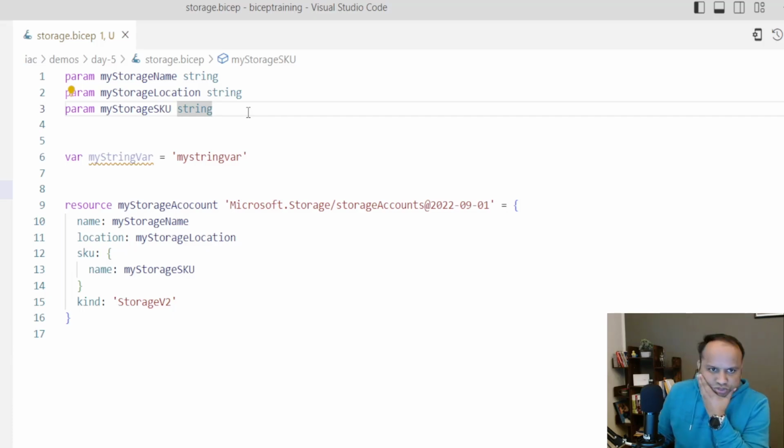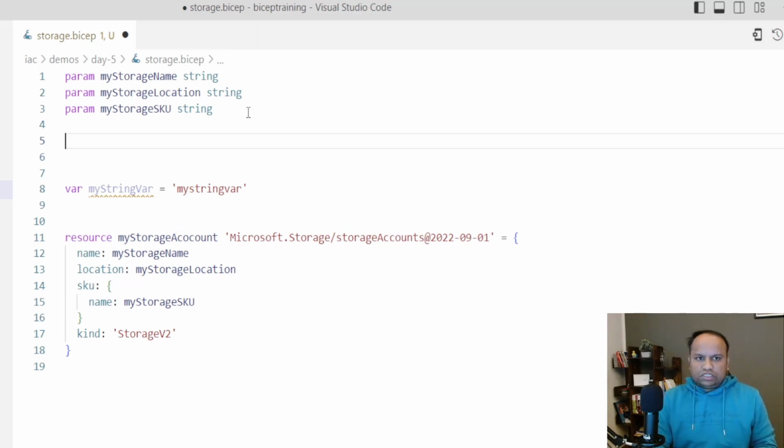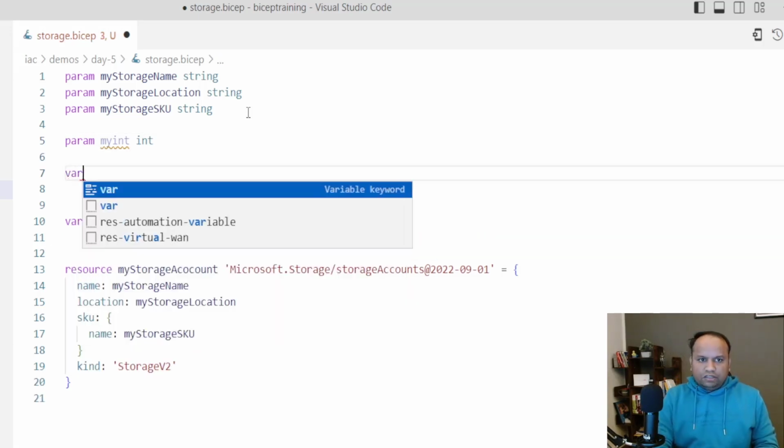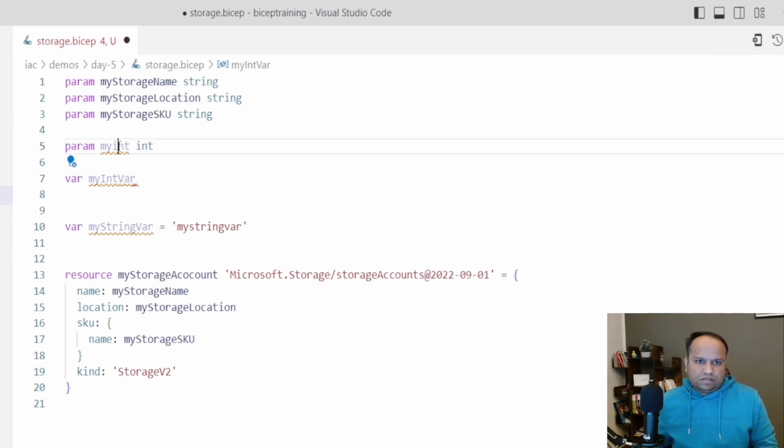And then the next part we are going to discuss is the integer. Just like any other programming language, you have something called integer. Here also you have myInt, and you can call it int, and then you can also define its value, or you can keep it empty, and then someone who is running it will have to provide it on the CLI or in a parameter file. Or you can also create a variable, and you can call it myIntVar, and there also you have to provide a value.